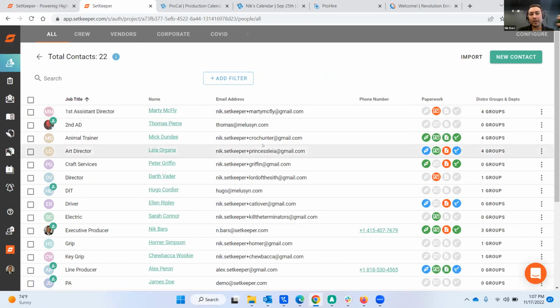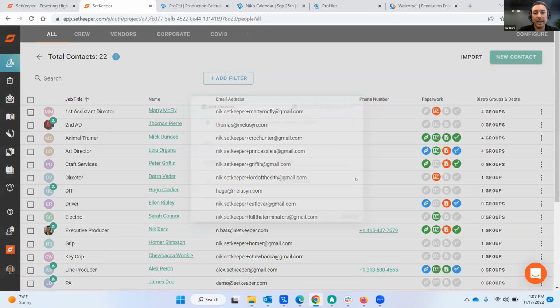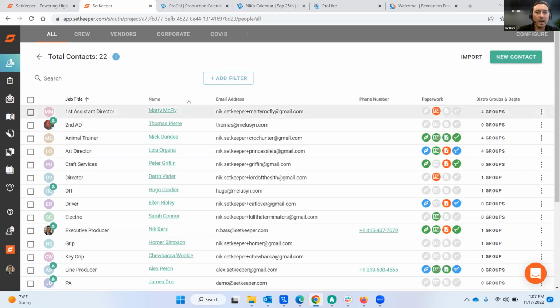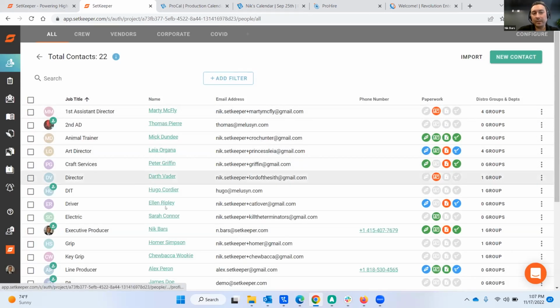This is the people page. Anyone that would be receiving documents from SetKeeper, you can import contacts from Excel, CSV, or vCard files. You can also add contacts one by one. Everybody has a profile here. SetKeeper is more for European shows, but you can use it for onboarding, which is actually why I'm going to show you ProHire, Revolution's US onboarding tool.